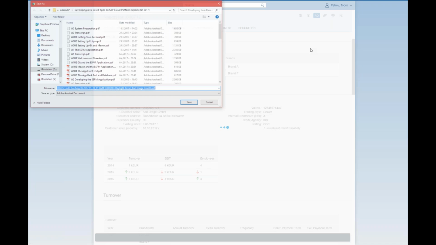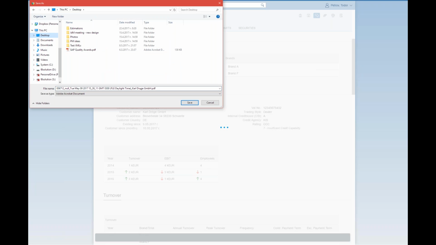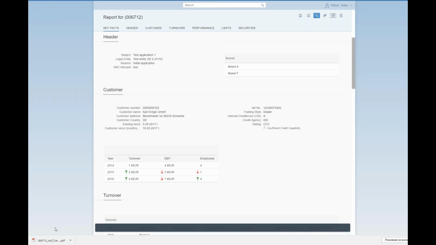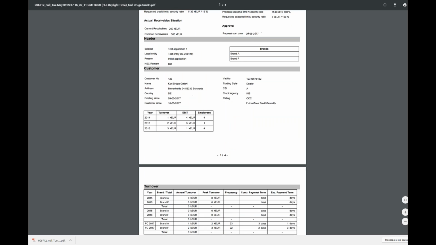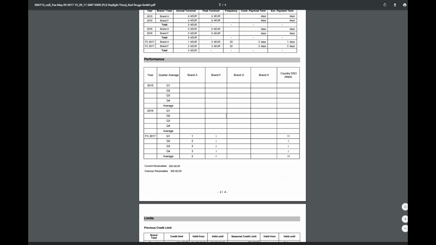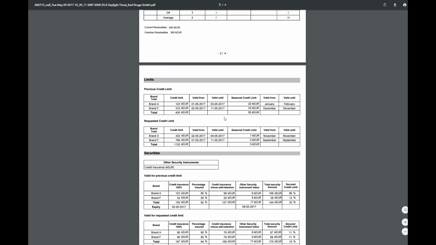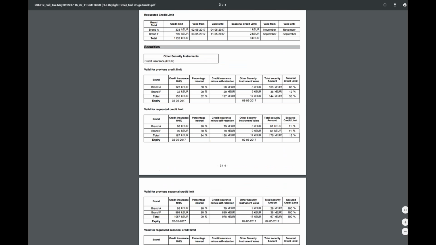Of course, the PDF generation takes some time. I mean, it's 260 or something fields. There we go, and I'll save it on my desktop, and I'll open it, and there we go. I have the data which I had in my workflow, and the data is structured in a very nice way.